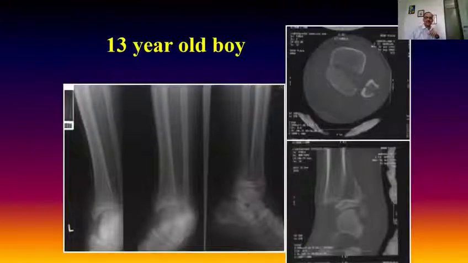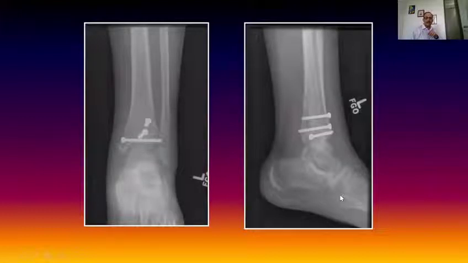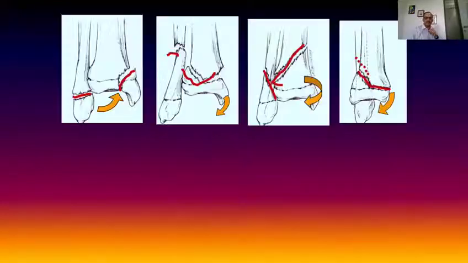An example of a 13-year-old boy with a triplane fracture: you can see the CT scan, the coronal plane in the metaphysis, the sagittal fracture in the lateral. And this is how you fix it. AP screws in the metaphysis, transverse screw in the epiphysis. So let me summarize for you.